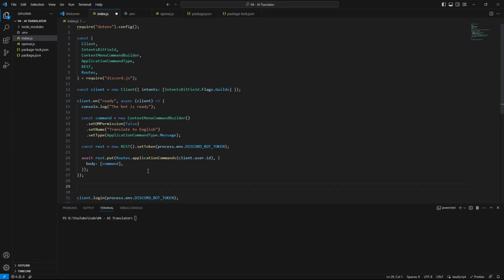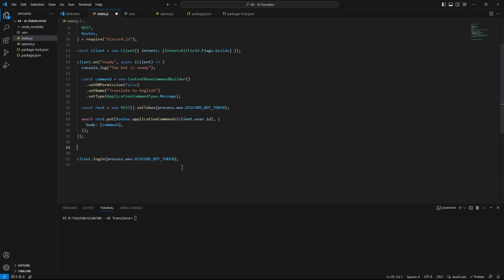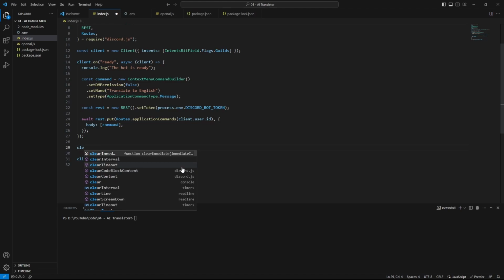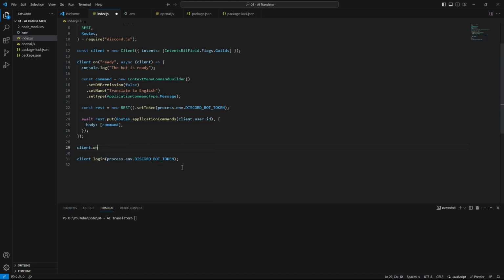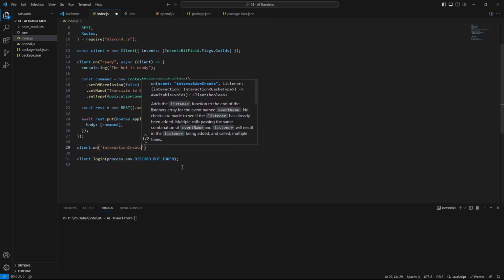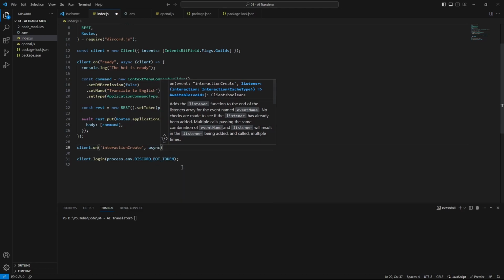Now that we've got that out of the way, the next thing we need to do is actually respond to our command. So to do this, we'll create another event listener. We will listen for the interactionCreate event. So we'll do client.on interactionCreate. This is going to be an asynchronous function, async interaction.